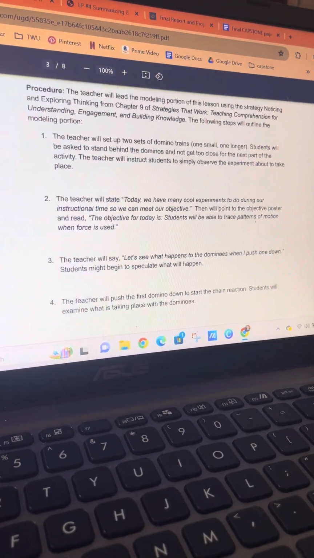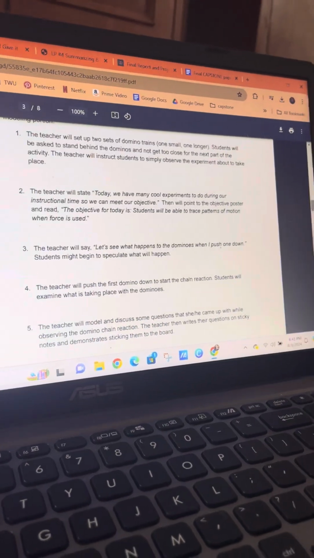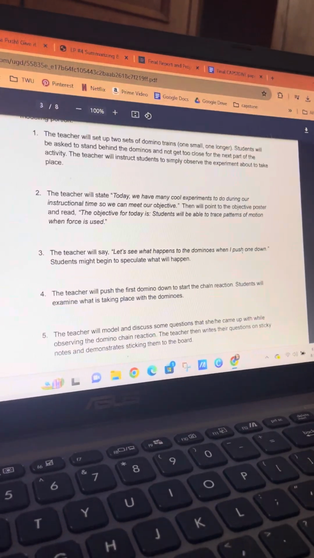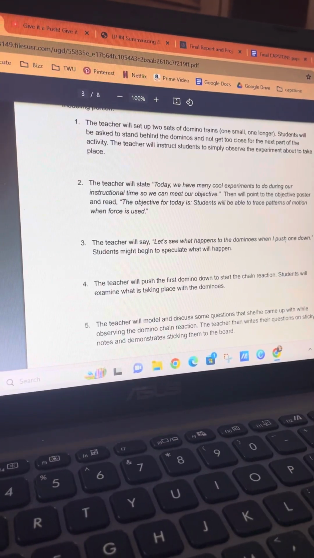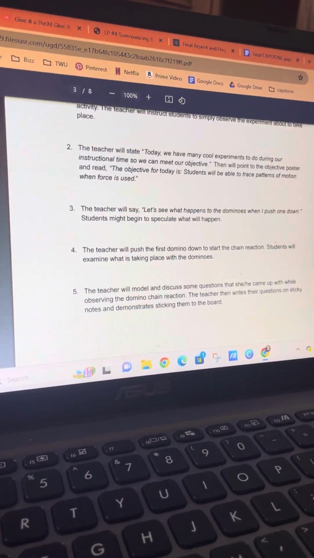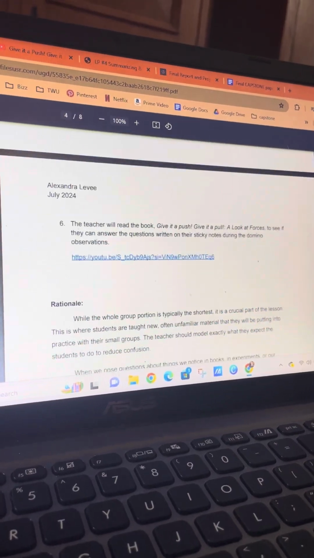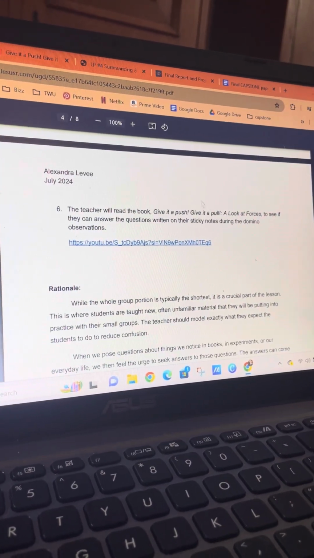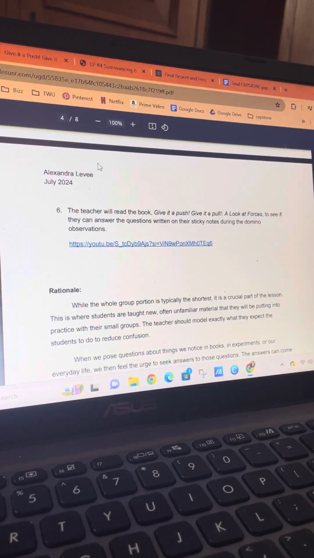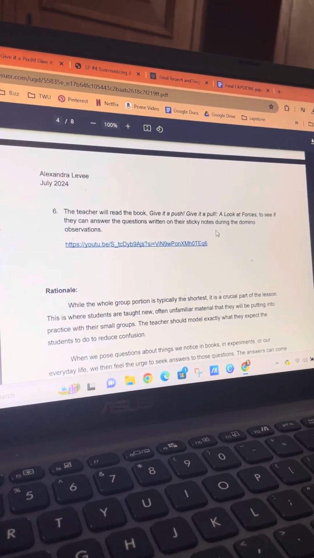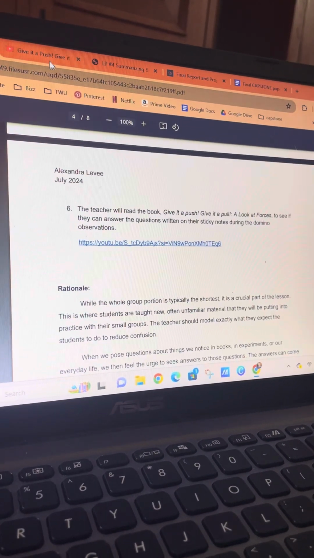And then number 2 is listing on post-it notes the internal thought process of what I'm thinking when I'm watching something or reading something. So we'll document all of the questions that we came up with while observing the domino experience. And then we'll read the book, Give It a Push, Give It a Pull, a look at forces to see if they can answer some of the questions that we wrote on these sticky notes during the domino observation.